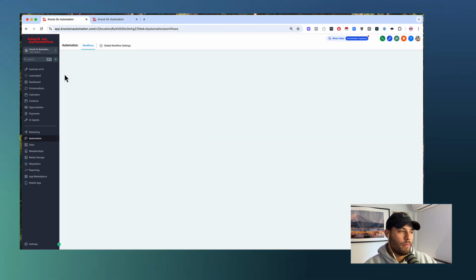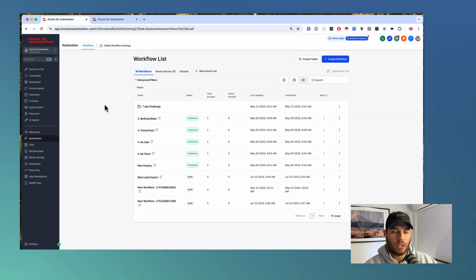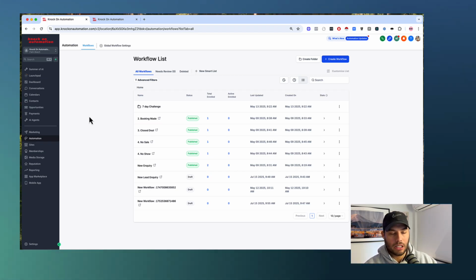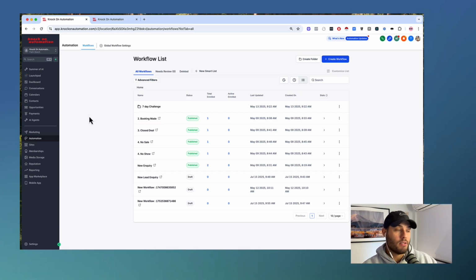What we are going to do is build this inside Go High Level. If you haven't used Go High Level before, it's just a CRM. If you have a CRM, you can build this in as long as it's got SMS capabilities. I'm really big on SMS, so this whole thing's going to be around SMS.